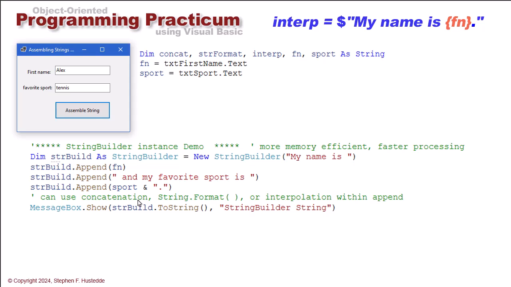However, for the types of things we'll do in this course, for most of our applications, you'll probably see me use interpolation and concatenation more so than StringBuilder. But again, I just want you to be aware of it. As you look at the code of others, you will see it. It's pretty popular out there now. And it is, again, going back to object-oriented programming, where we're creating an object, an instance of our StringBuilder class.